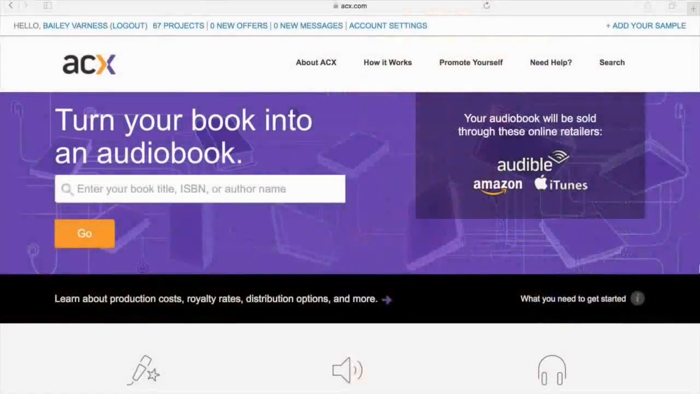All right, now I have logged in with my Amazon credentials, and that's what you're going to do as well. Now, once you're in, your screen should look like this. The first thing you're going to want to set up is your account settings. This is how you're going to guarantee that you are going to get paid. So let's do it.